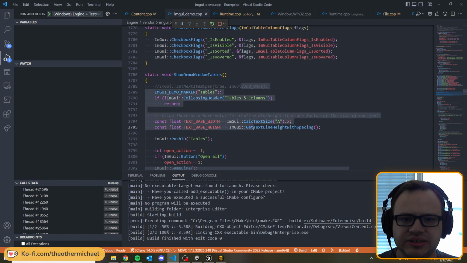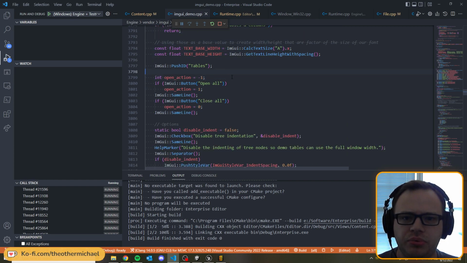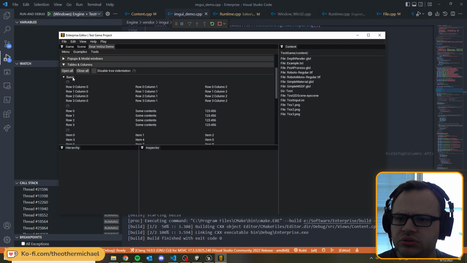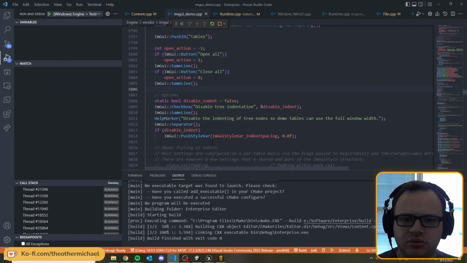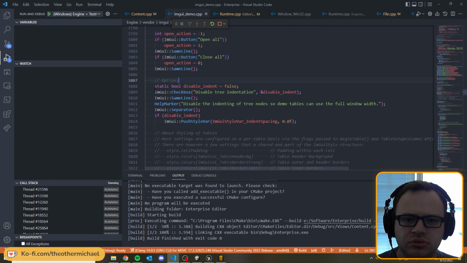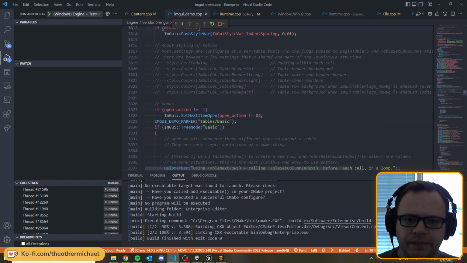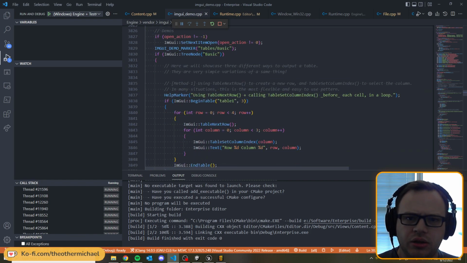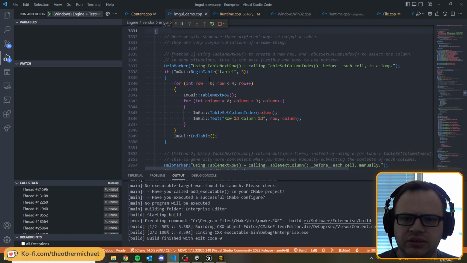This is the section pushing the tables. We've got open all, close all, and so on. That's these buttons here. And then static bool disable indent, false. Disable tree indentation, same line. Okay, here's the demos. Tables/basic. And then there's the help marker, and here we go.